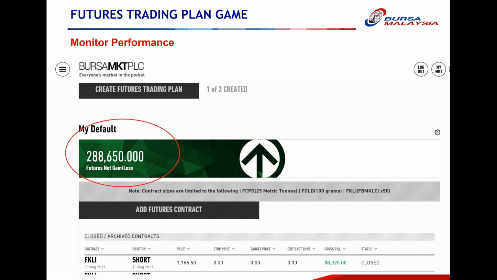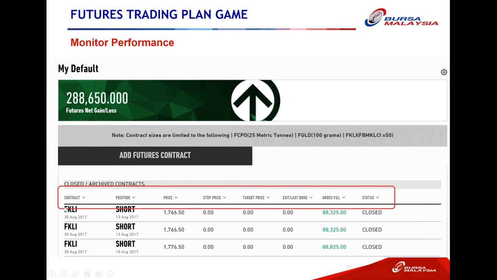Okay. Now, I'm going to go through one by one based on this column itself. Now, you can see this is your contract. Either you're buying FKLI or FCPO. If you're buying CPO, they will show you as FCPO. Now, your position, whether you are long or you are short, and the date that you long or short. For example, in my case, I shorted on August 13 itself. The price that I shorted is at 1766.5. This is my average price and my gross P&L.